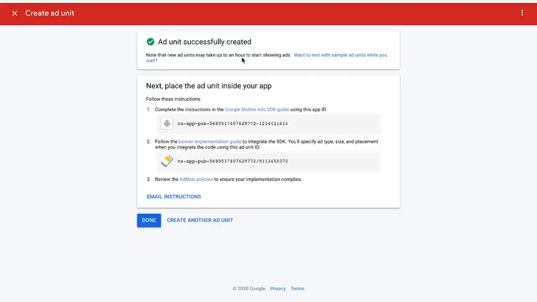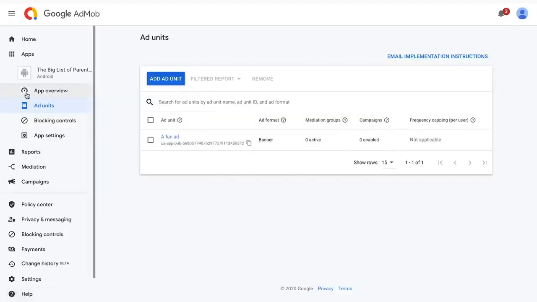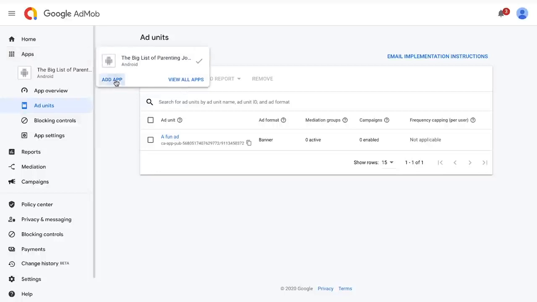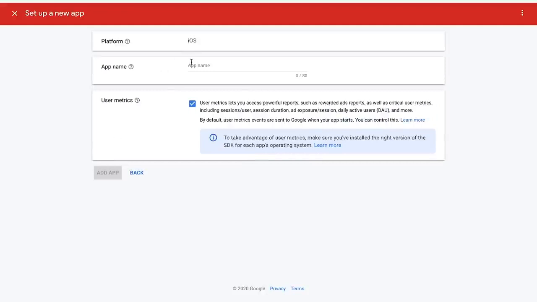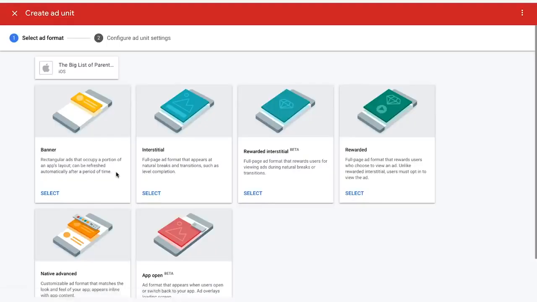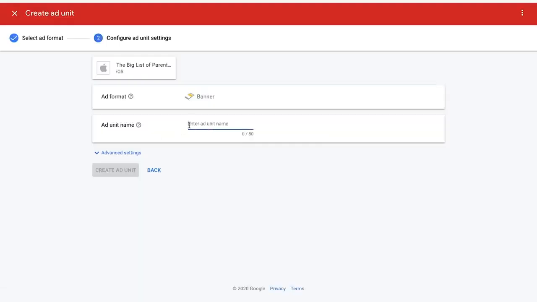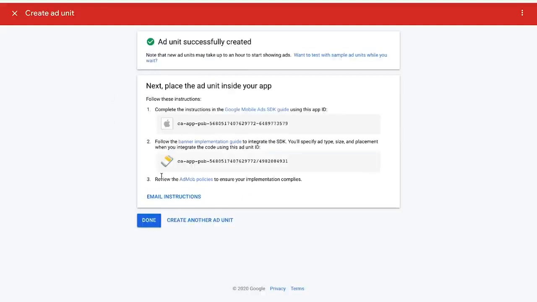But don't forget, you only created an Android version at this point. Let's repeat the same steps to create an iOS one. Let's hit Done, go to Apps in the sidebar, Add App, select iOS this time, click No, hit Continue, put the app name there, click Add App, create an ad unit. Select the banner again, give it a name, click Create Ad Unit. Cool, now we have 2 ad units, one for each platform. Now Andrew is going to show us how we can load them in our Flutter app. Over to you, Andrew. Thanks, Zoe.